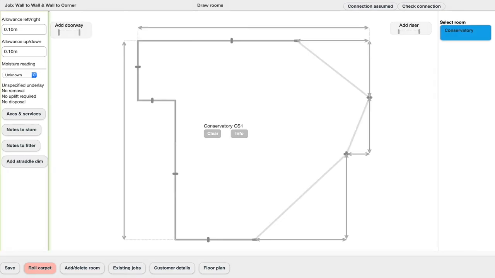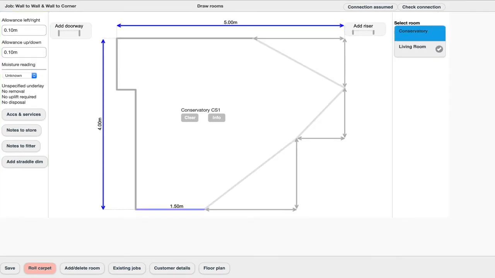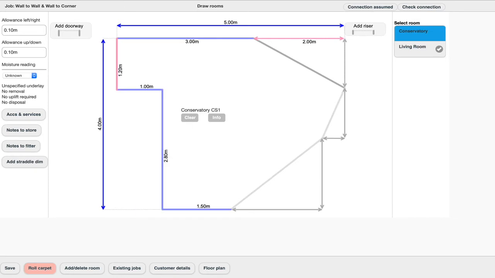Straddle dimensioning is also useful for dimensioning from a wall to a corner, so as to anchor the corner of the diagonal wall. We will draw a conservatory with some diagonal walls like this. We put in the straight dimensions as usual. We find that this diagonal wall is not anchored, so we cannot enter the diagonal wall length at this point.